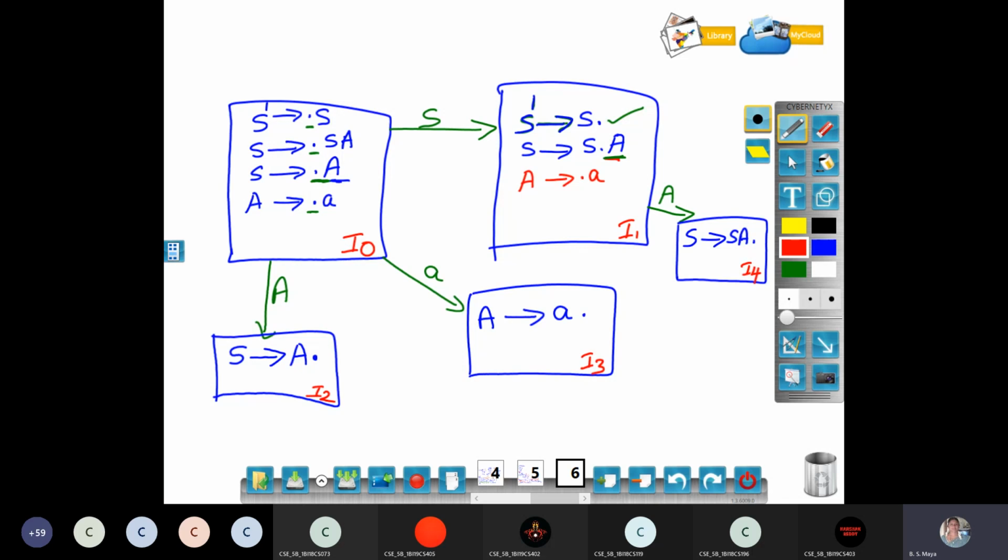Now you are still in I1 only. Is it right? You are still in I1 only. Which state is not completed? The green color mark. Small a. Small a is still not completed.